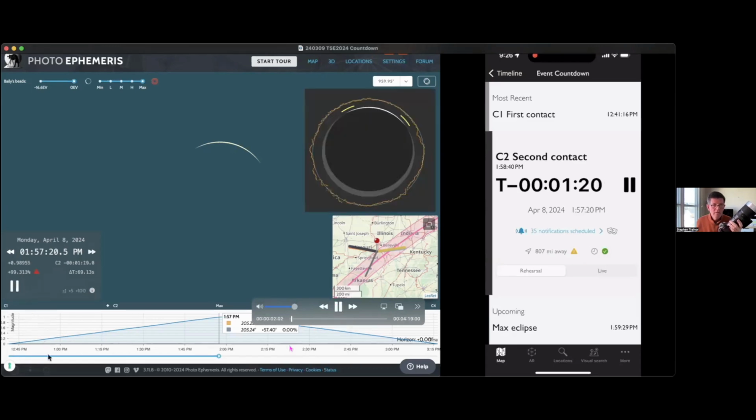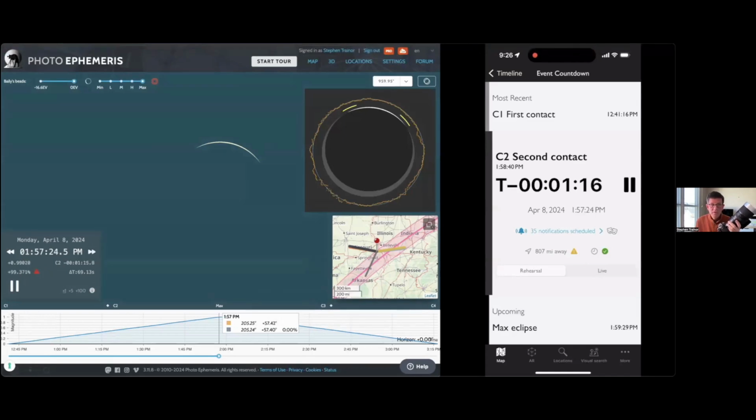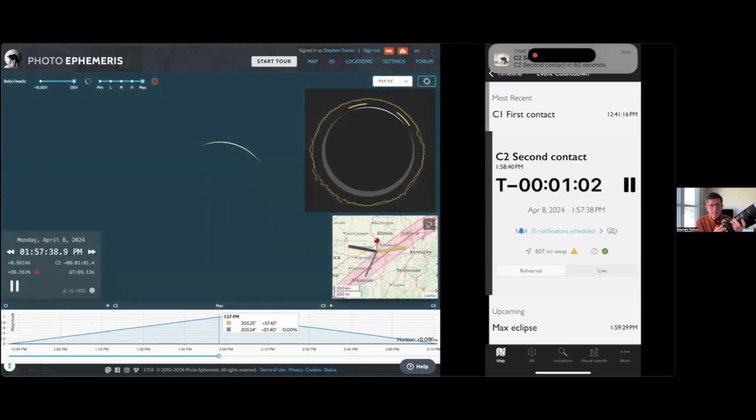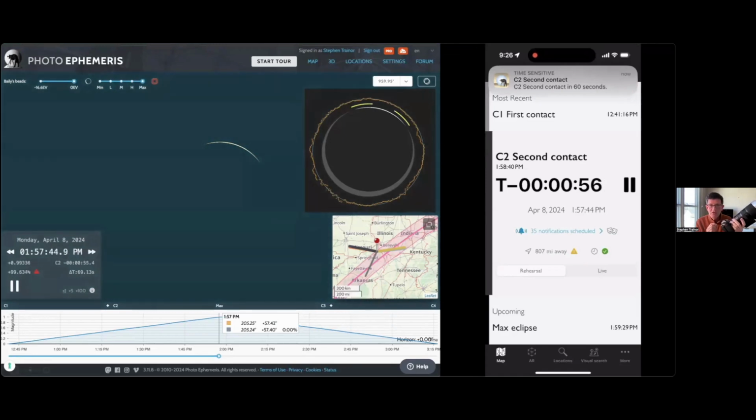Okay, there we go. I'm clicking play. We're 1 minute 20 before second contact. So my filter is on. I'm not bracketing. I'm shooting continuous high, but not bracketed. I've set my exposure to whatever it is, 5,000th of a second, f/100. And contact in 60 seconds. 60 seconds to second contact. That was the notification. Hopefully you heard that.